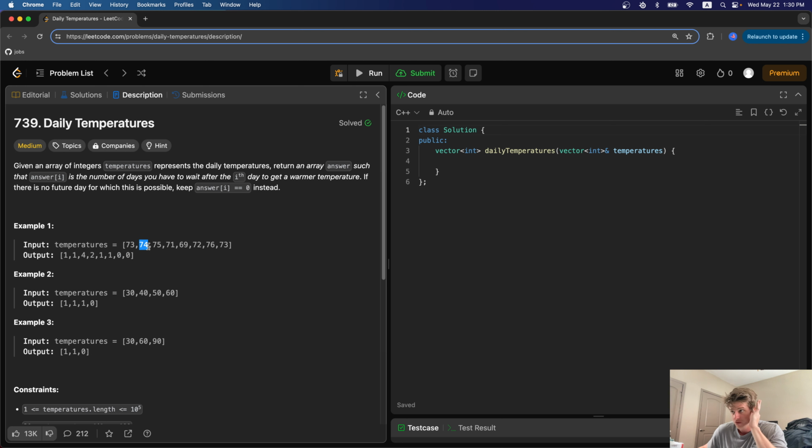Likewise for 74, the next warmer day is 75, so it's just 1 day away. For 75, we're going to have to wait a little bit. 71 is not warmer, 69 is not warmer, 72 is not warmer, 76 is warmer, so it's 4 days away. And for days when there's no warmer day, like these last two elements, and especially the last element in pretty much every one of these inputs, obviously there can't be a warmer day after the last element. So they just want 0 in that case.